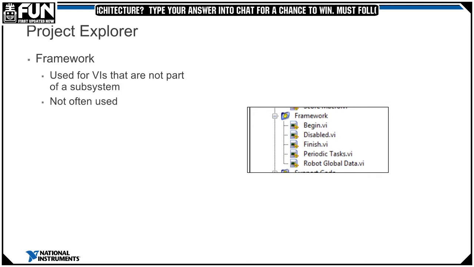Disabled, same as it always is. It can be used to debug sensors when you don't want the robot to move, but pretty much leave it alone. Finish is called more during development. This is where you can close all your references and clean up any code you might want to. Periodic tasks is typically where we used to put sensors. Those are going to live in subsystems now. You can put other stuff in there. And then robot global data is useful for sharing robot information that doesn't necessarily belong to a subsystem, but typically everything goes in its own subsystem from here on out.